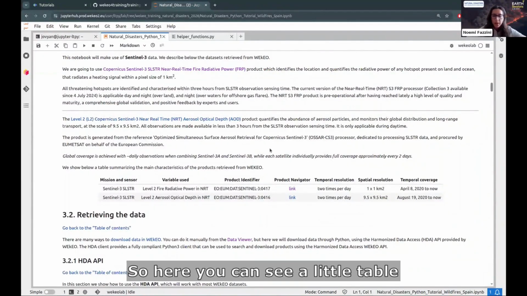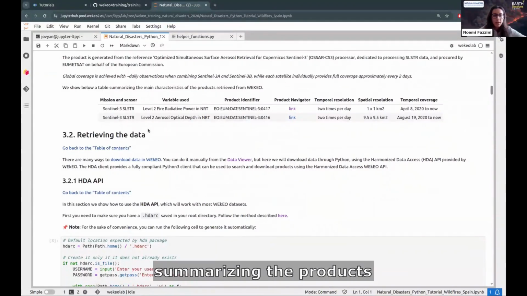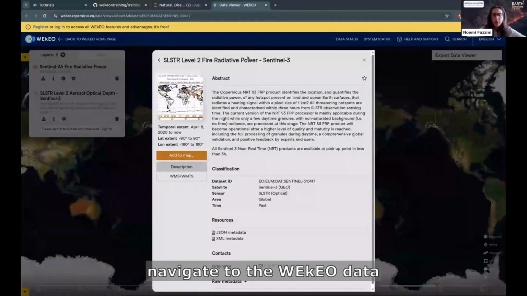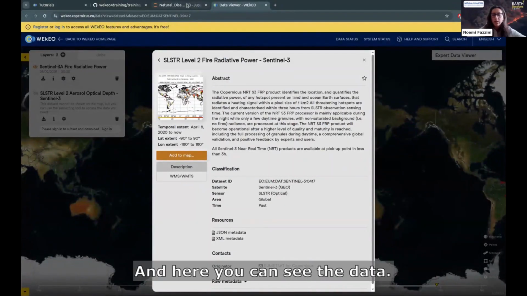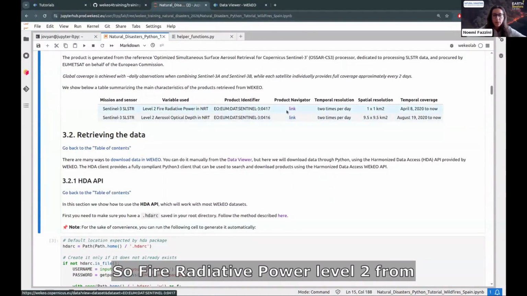So here you can see a little table summarizing the products we will use. You can also find a link to navigate to the WEkEO data viewer, and here you can see the data. So fire radiative power level 2 from Sentinel-3 and aerosol optical depth also from Sentinel-3.